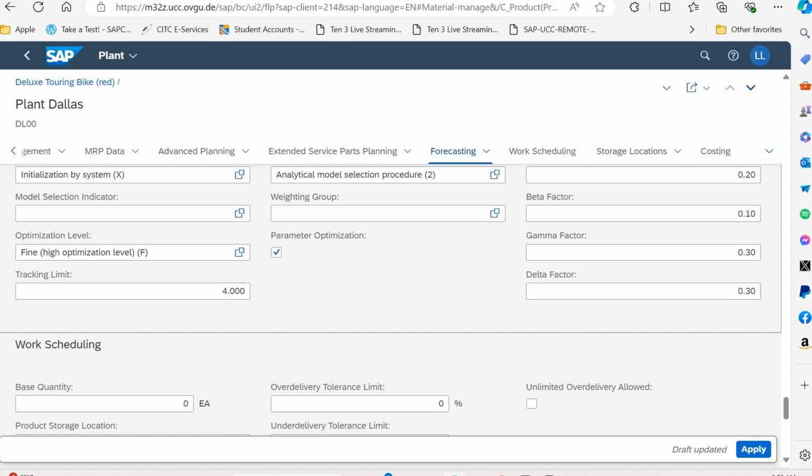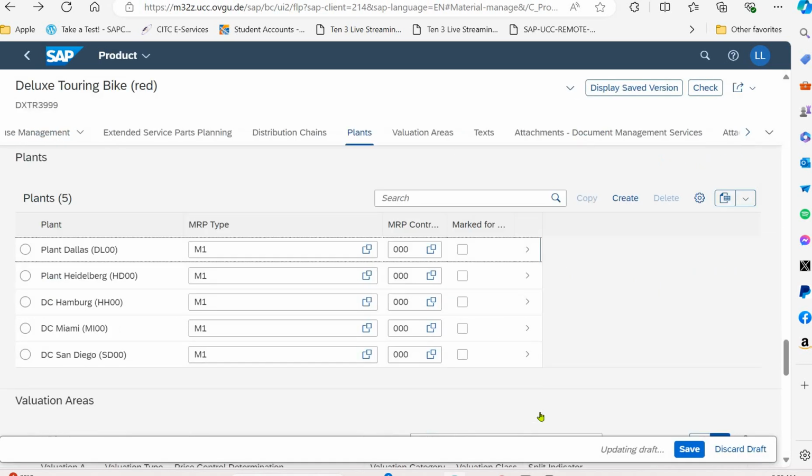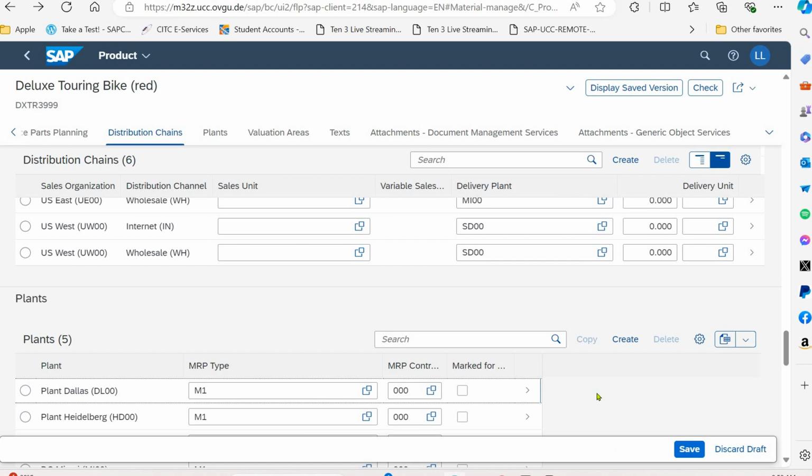Okay, after entering all this data, then they say that click on apply. Then they say that click on save.